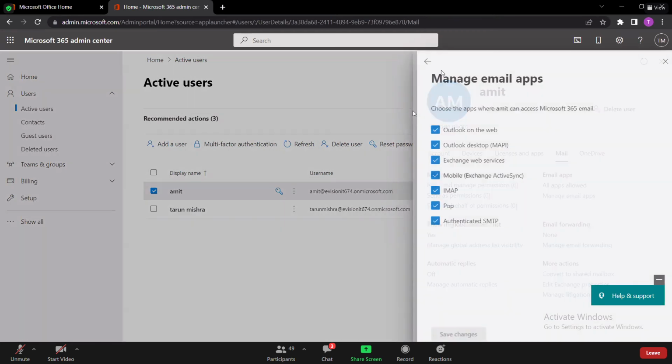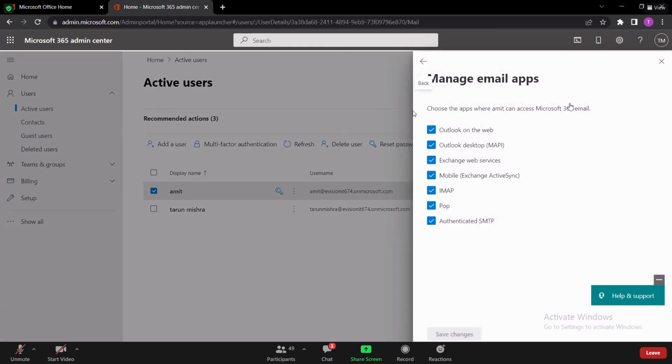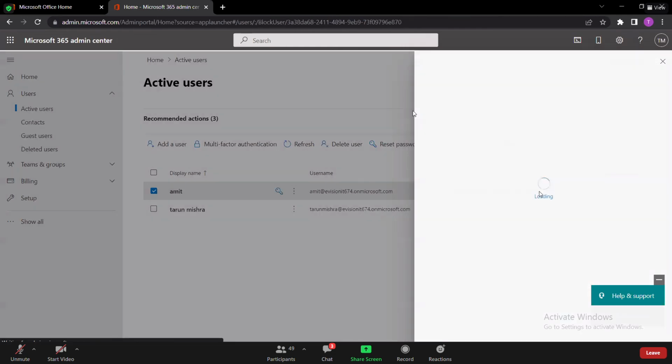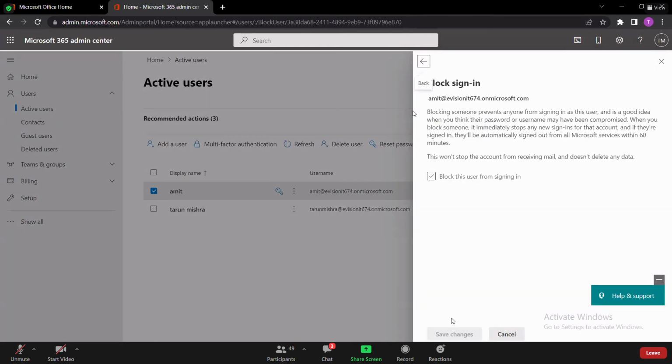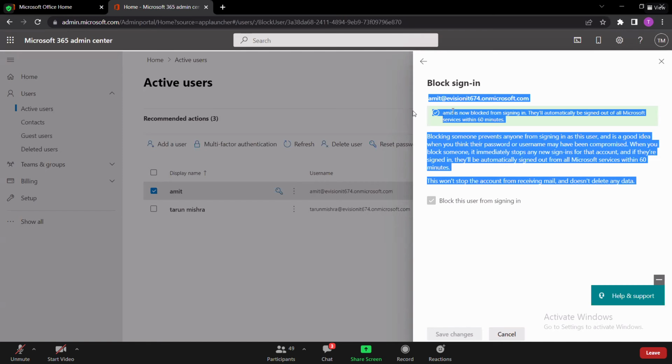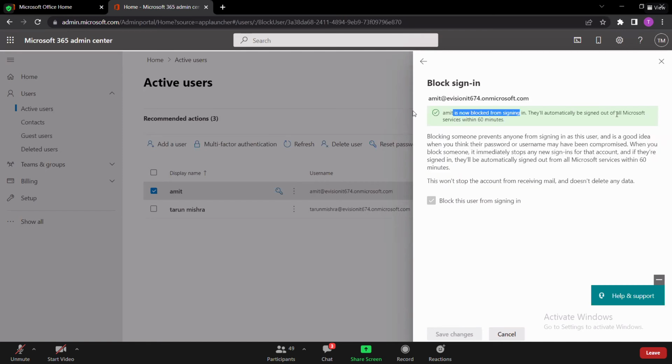Now, for example, I'm going to click on block sign-in. Now Amit will not be able to sign in. You can wait for a minute. Amit is now blocked from signing in. They will automatically be signed out of all Microsoft services within 60 minutes.